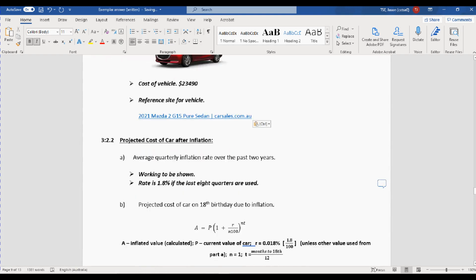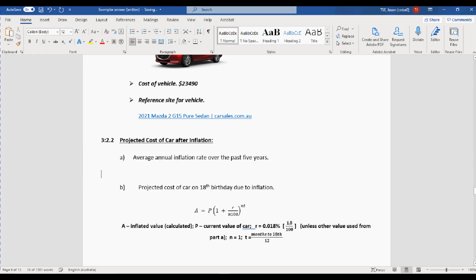The second part is a bit difficult. It's about the projected cost of the car after inflation, and there are a few things you need to do. First of all, you need to find the average quarterly inflation over the past 2 years. In our case, we are looking for the average annual inflation, so it's not quarterly, over the past 5 years. You need to show your work.